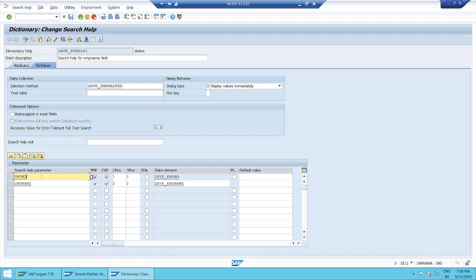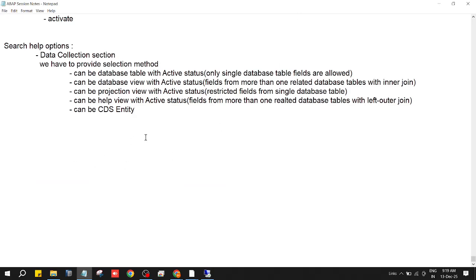The search help parameter. So what exactly is the search help parameter? The search help parameter name and the database table field name must be the same. This is one of the rules actually.